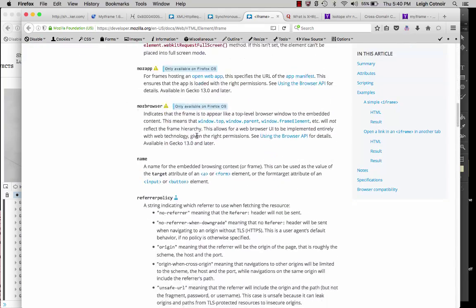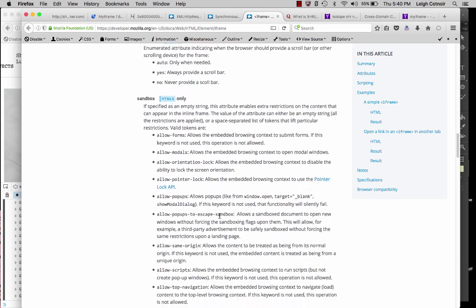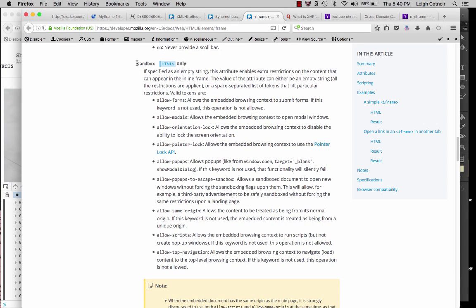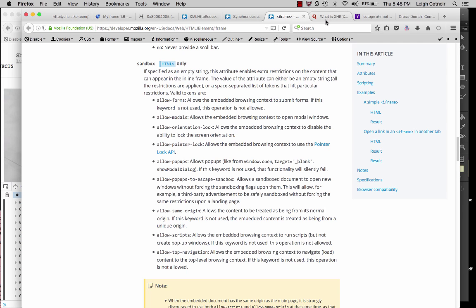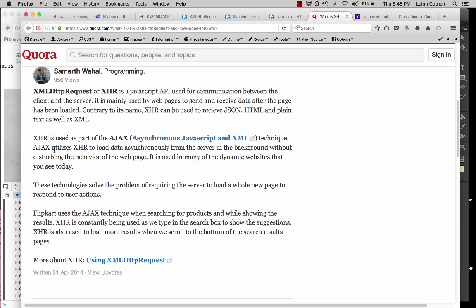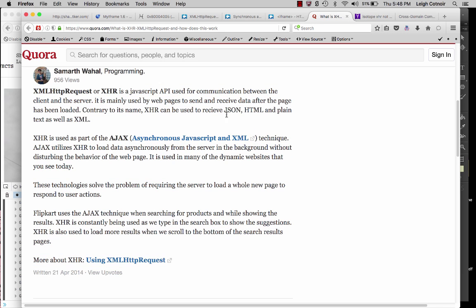and you might want to look at some other information on here, like about what the referrer policy is. That might have some bearing on how things are being dealt with, as well as the sandbox stuff. So I want to show you also, there's this web page at Quora, and this guy describes the HTTP request as well, but specifically, it's not just about XML. You can also do JSON, HTML, plain text, stuff like that.